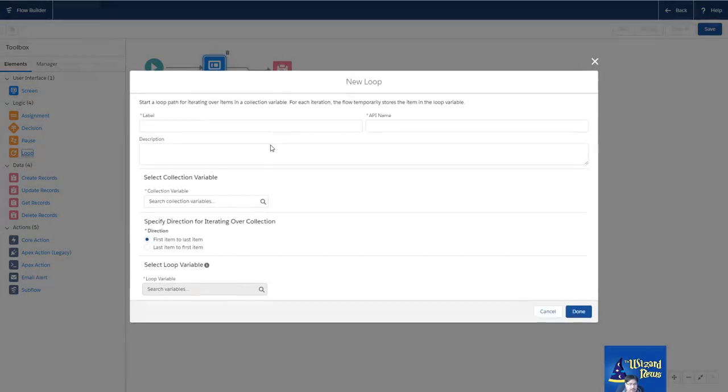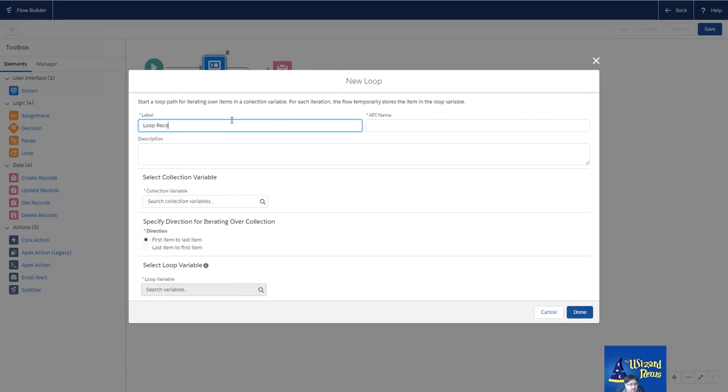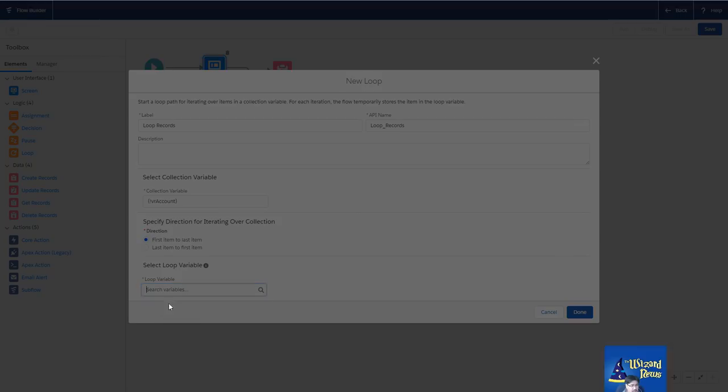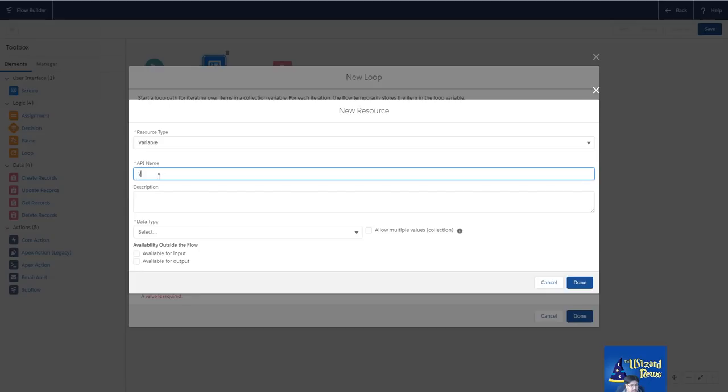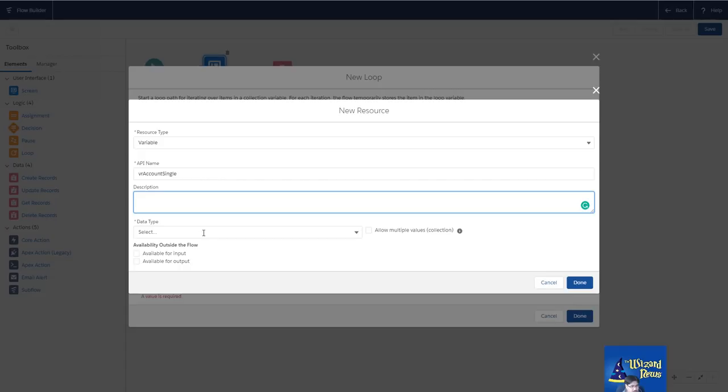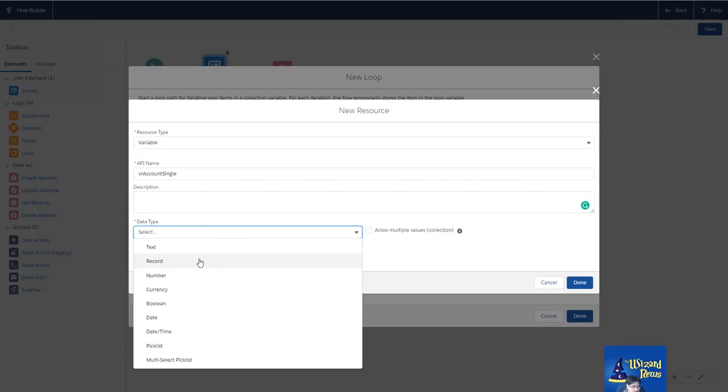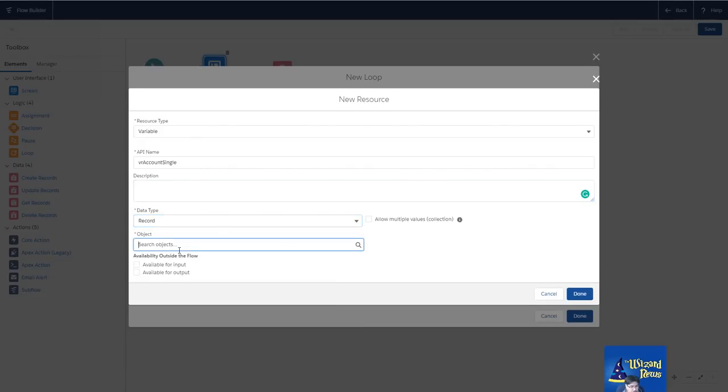So common thing, we grab records, we loop through records. See if that's changed. And it looks very, very similar here. We go grab our collections. I should have noted that being to be a collection. Oh well. First item to last item to first item. That's nice. And then we need to do a variable to hold an individual record. So since I screwed up on my naming convention last time, we'll just choose that. We only want one, and it's an account, and done.